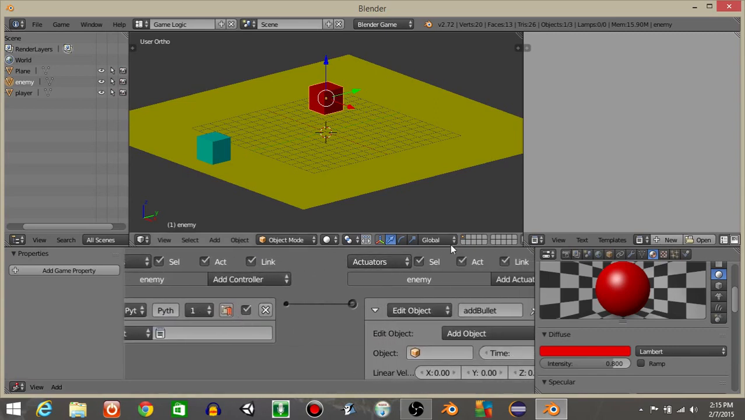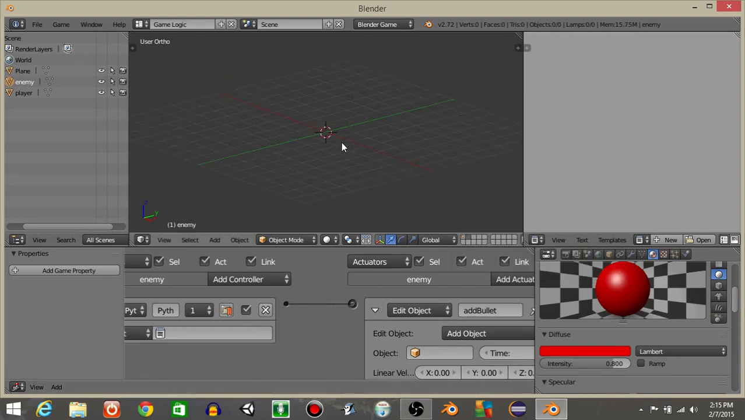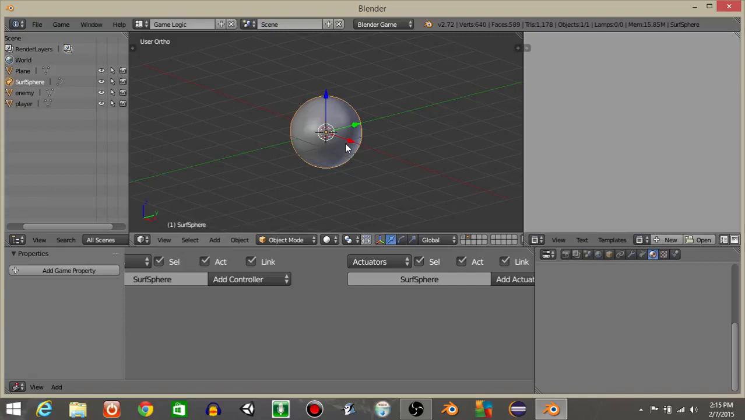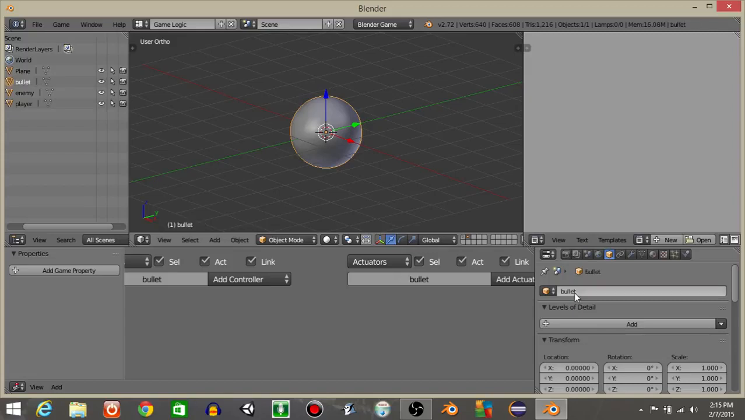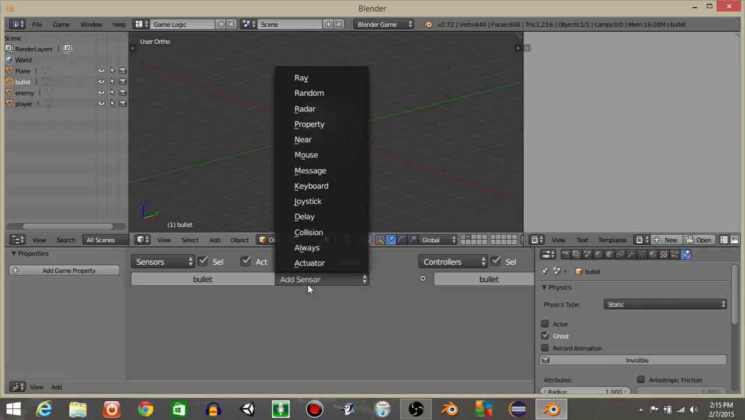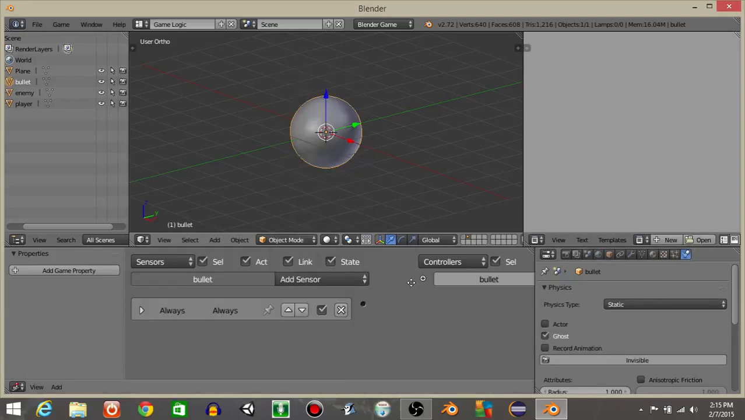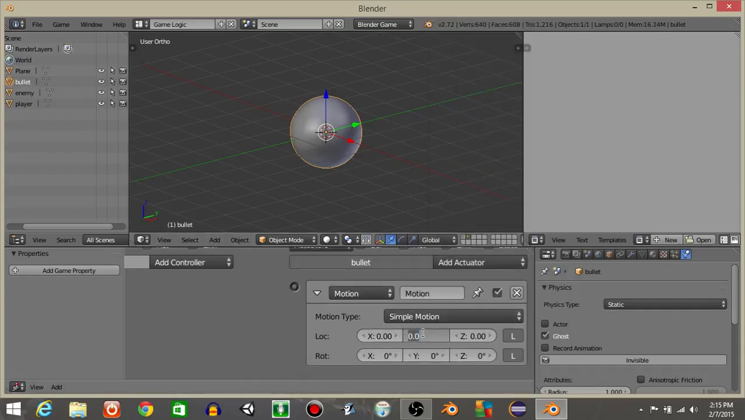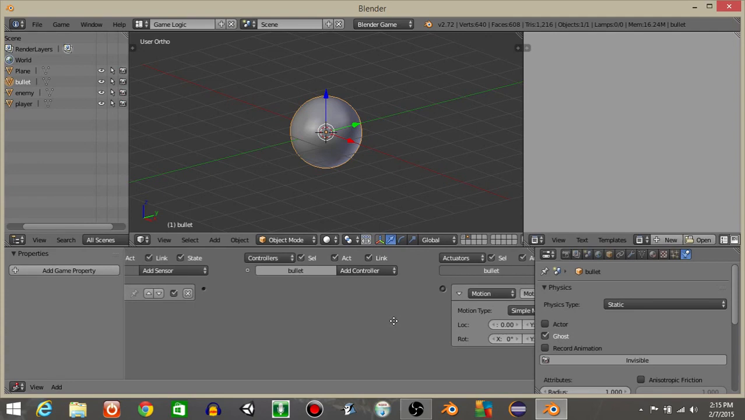All right. So now that we've got our sensor and actuator set up, let's actually create a bullet by going into our second layer, like this, and doing spacebar and then add a surface sphere. I'm going to convert this sphere to a mesh by doing Alt and C and convert it to a mesh. I'm going to rename this as bullets. On our bullet object, I'm actually going to make it a ghost for now. Let's add a sensor, always. Click these first three dots, and let's add an actuator. Let's do motion, and let's do 0.4 on the y-axis. So positive 0.4 on the y-axis, and connect it like this.